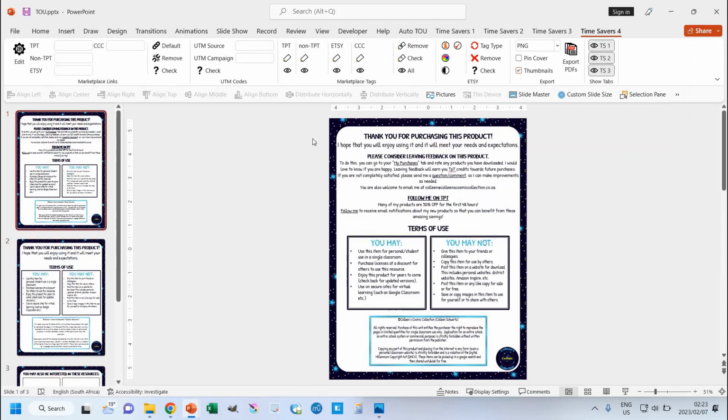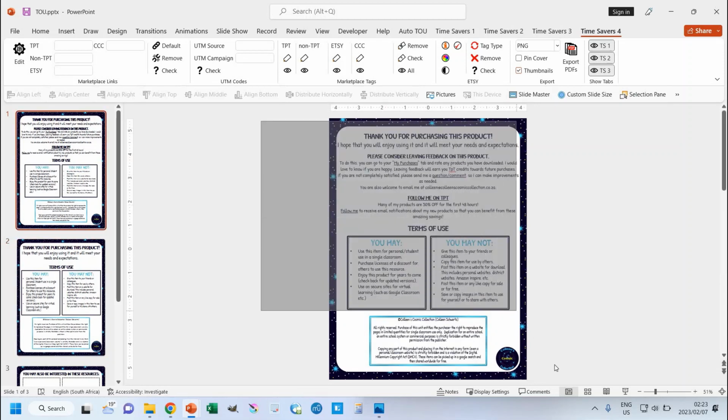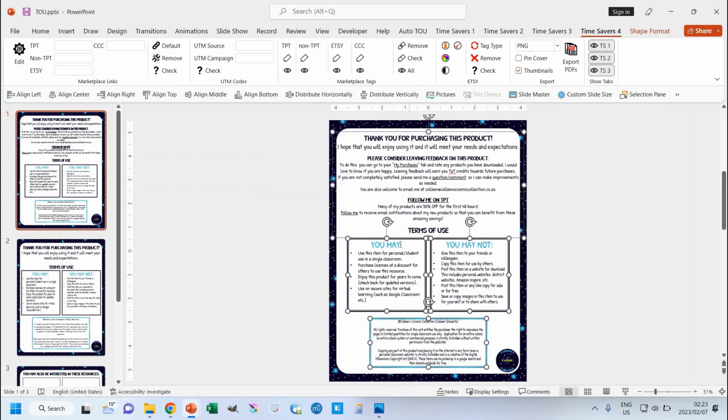So what I'm going to do is select all of these shapes over here. These are the ones that I want to be visible for TPT specifically. So I'm going to go in this section over here. You can tag shapes or slides for specific marketplaces. So I'm going to tag these shapes for TPT, and that means that when I create my PDFs, these shapes will only appear on the TPT PDFs. They will not appear on other PDFs as well.